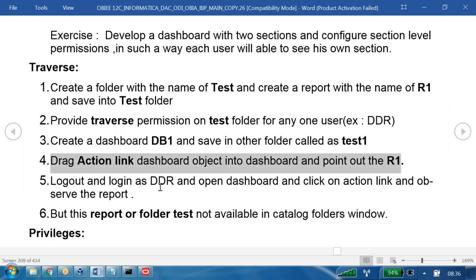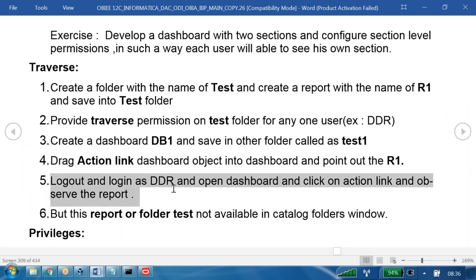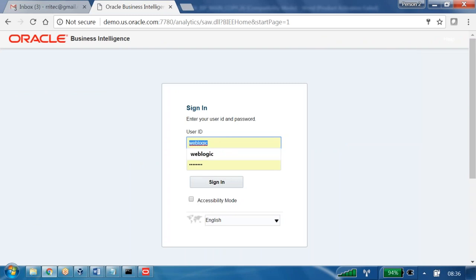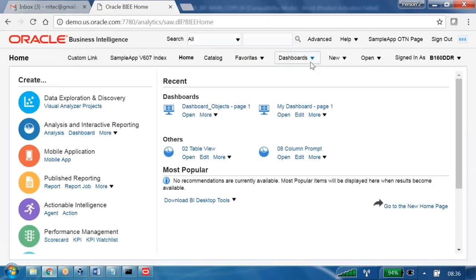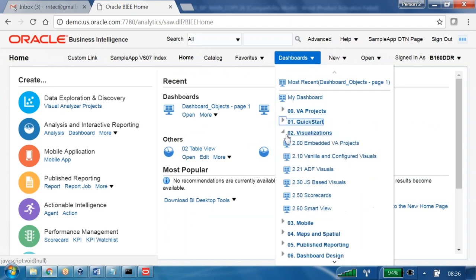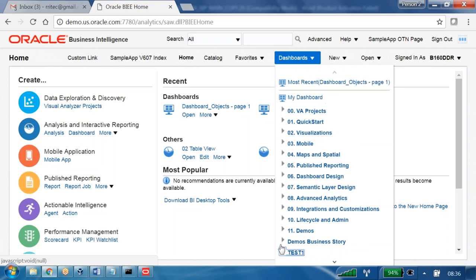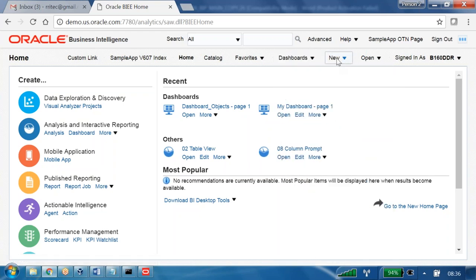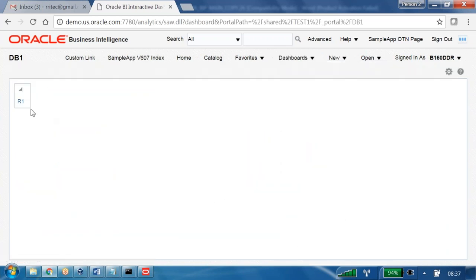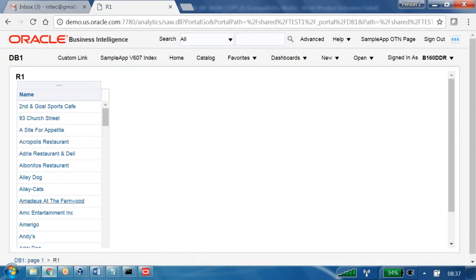Now we are trying to save it, that's fine. Next: log out, log in with DDR, open the dashboard, click on the action link and observe the report. Okay, now I am signing in as the B160 DDR user with the password. Now if you see here, where did we save our dashboard? In test1. What is the dashboard name? DB1. Am I able to see the R1 report also or not?